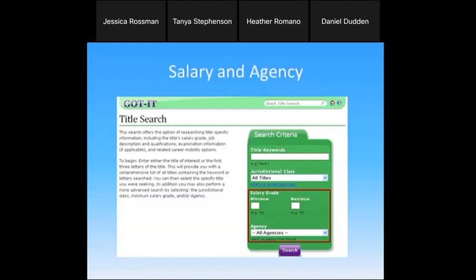In the bottom section of the green search criteria box are areas where you can specify a range for the title salary grade, as well as the drop-down box to specify an agency where you hope to find that job. These options can help you narrow down your search, and I've drawn a box around this area.